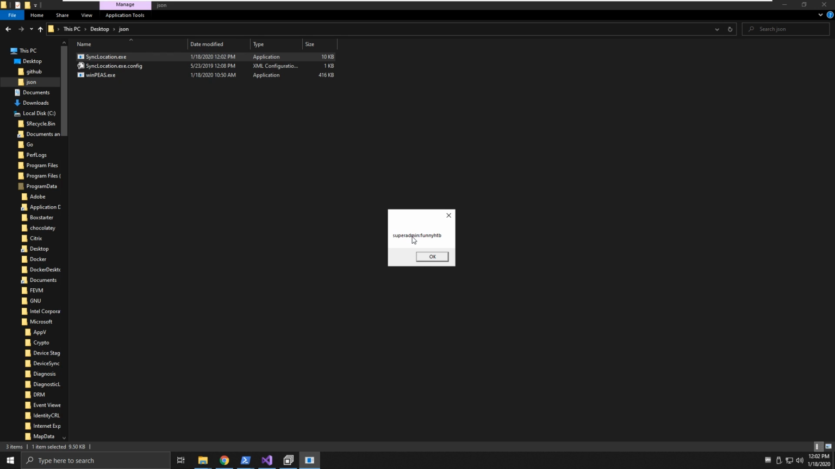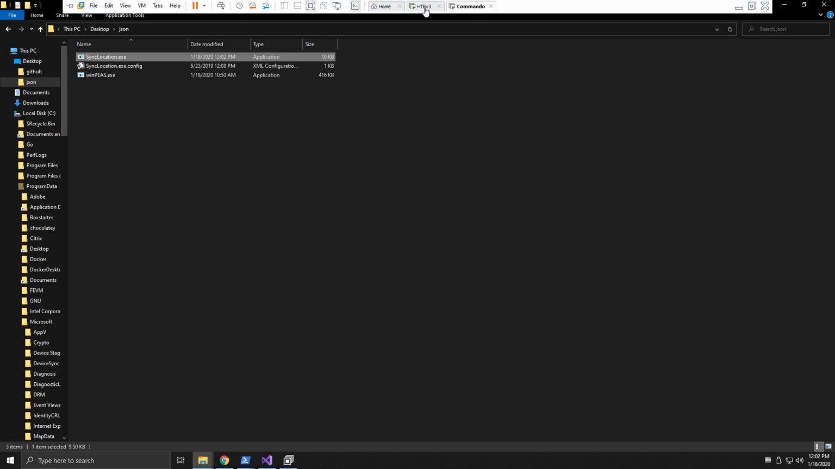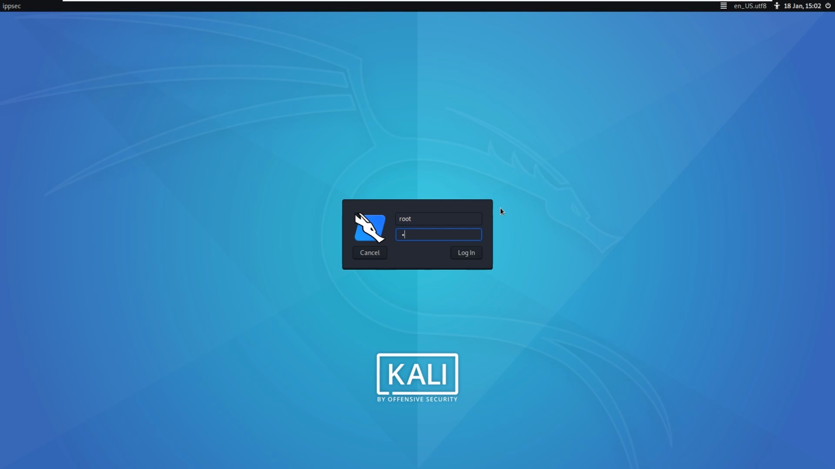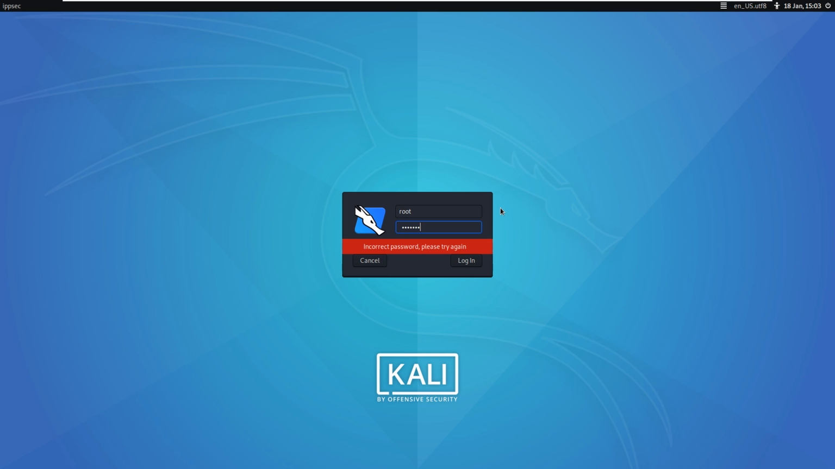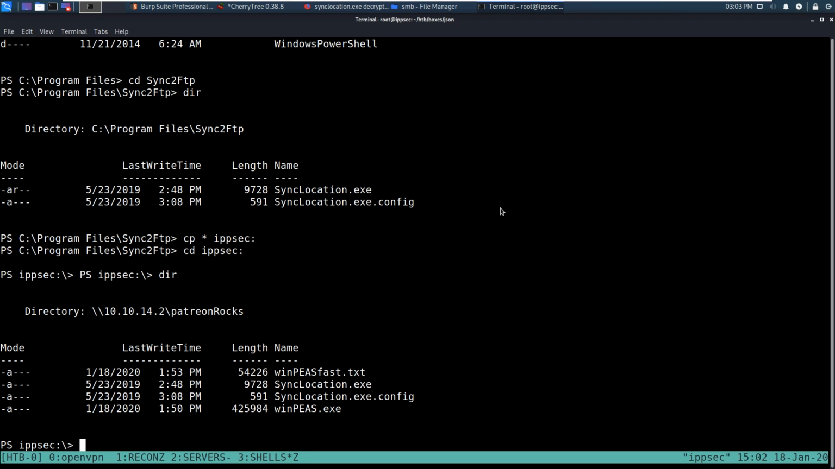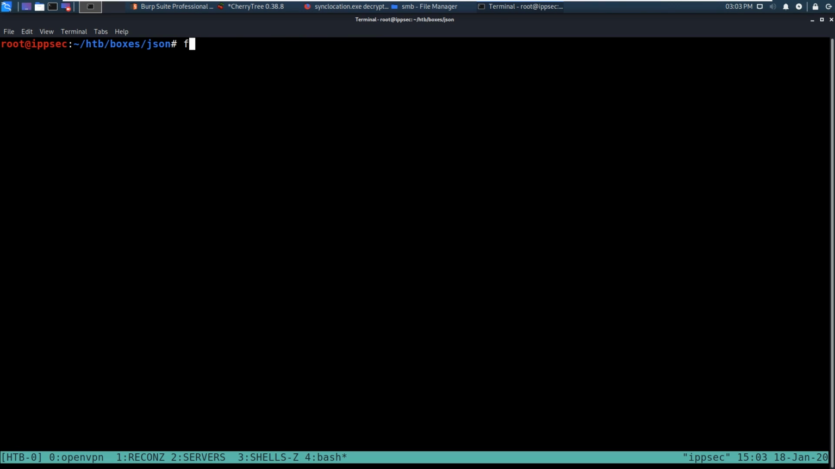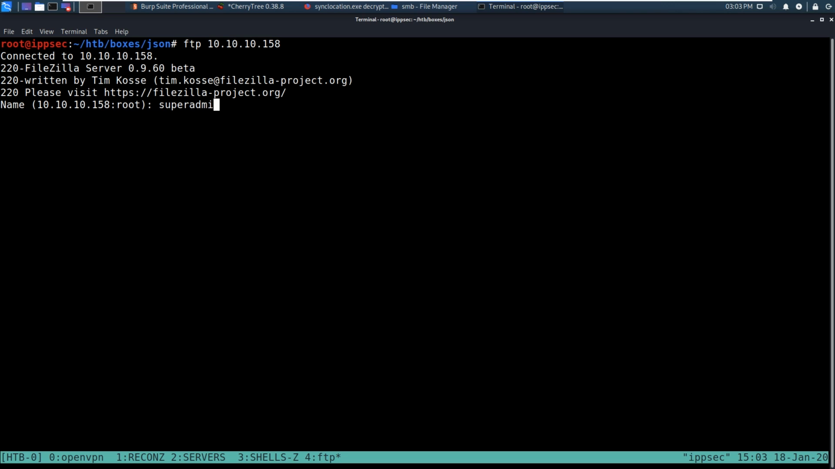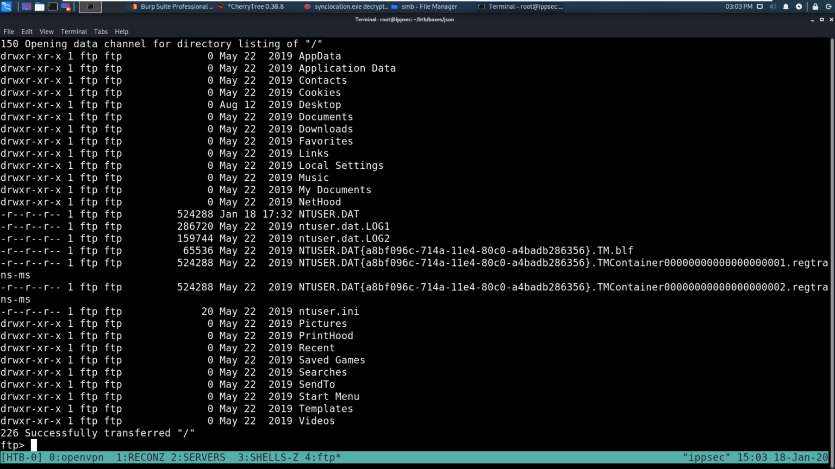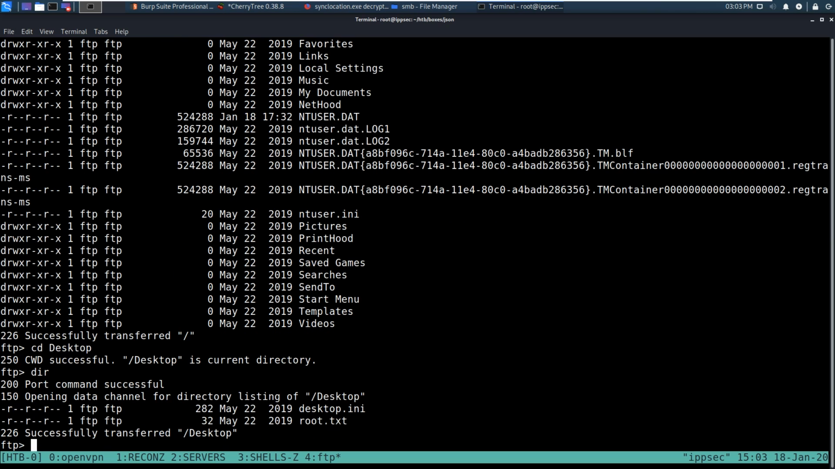And we get superadmin : funny HTB. So we finally get creds, and since this program's called sync to FTP, I bet they're FTP creds. So if I typed my password incorrectly, we could log in to Kali again, and then FTP 10.10.10.158, superadmin funny HTB. We get logged in, we can do dir, and it looks like we're in a home folder. If we do cd desktop dir, there is root.txt there.